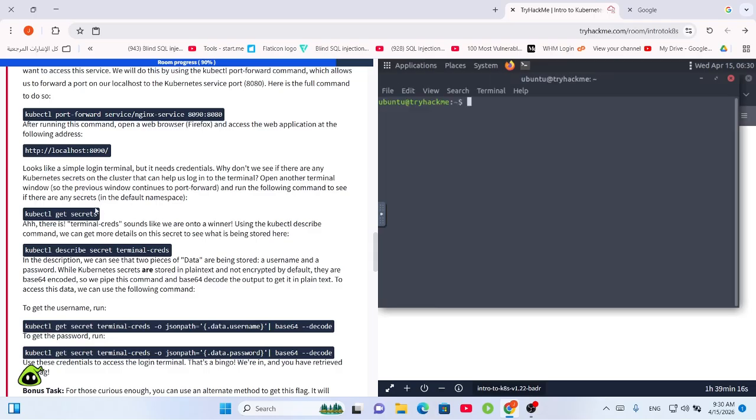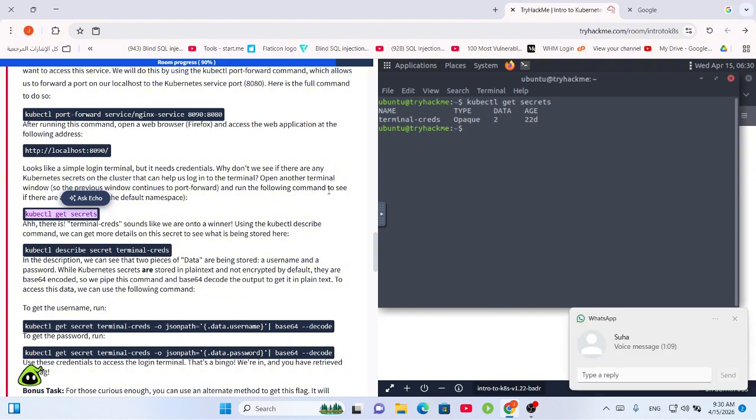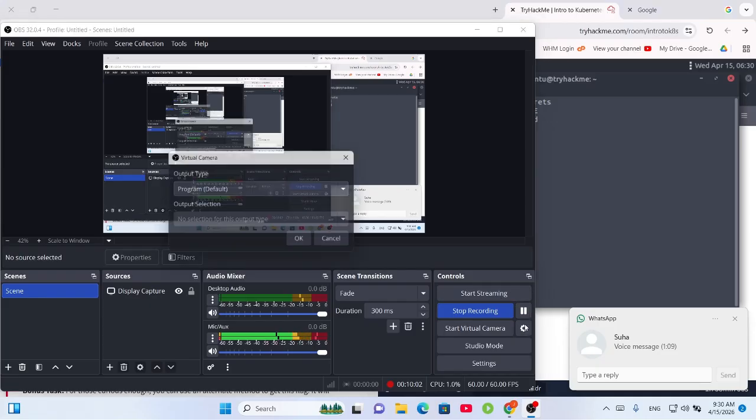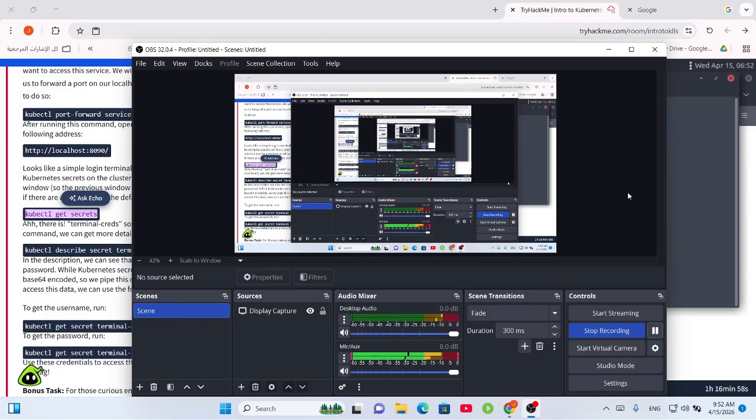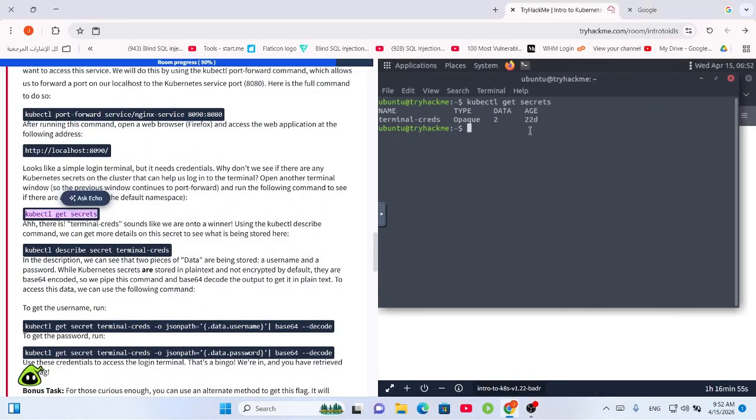So let's open another terminal and run this command to get the secrets. So we have the credentials. Let me pause the video for a minute. Okay, now that we have the secrets, I'm going to use describe so we can get more details on the secret. Let's see what's being stored here.